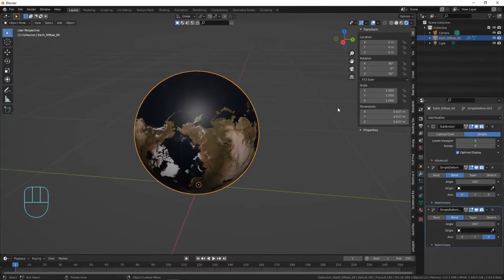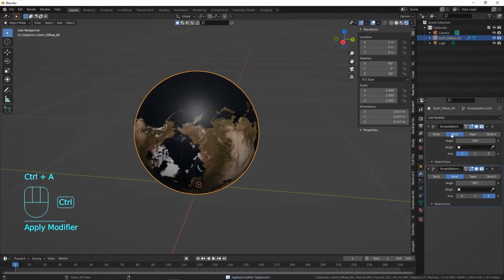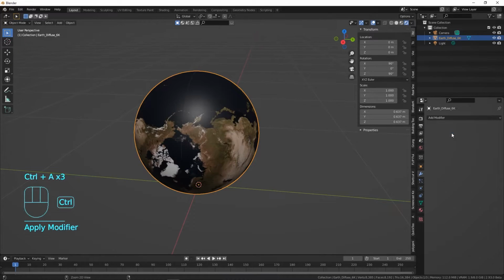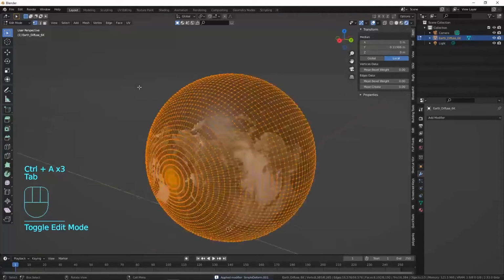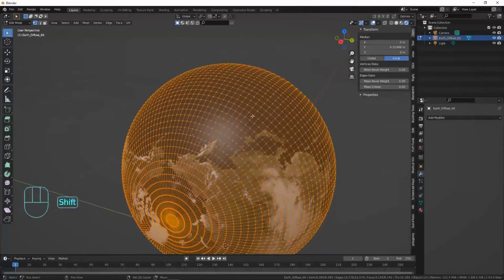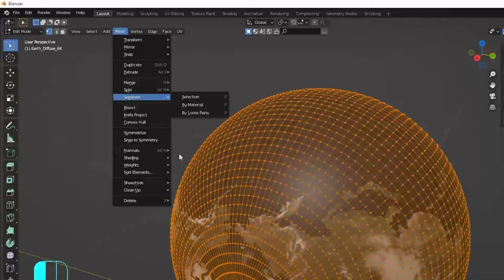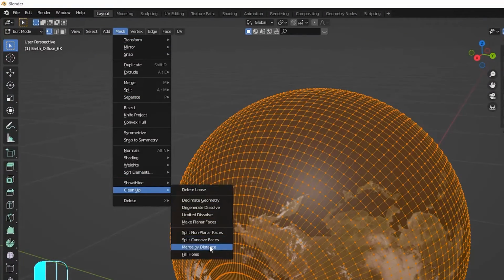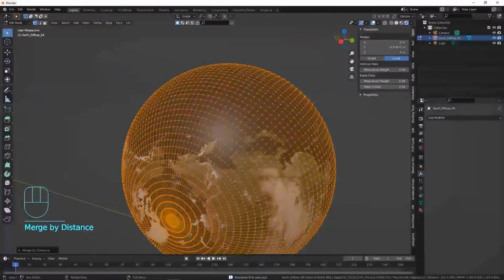So go to object mode. Hover your mouse over your modifiers in the modifier tab and press Ctrl A to apply, starting at the top, second, and third. Now you can see that we actually have some geometry that is round as well. And we are going to press Mesh, Clean Up, and Merge by Distance. That should do the trick.